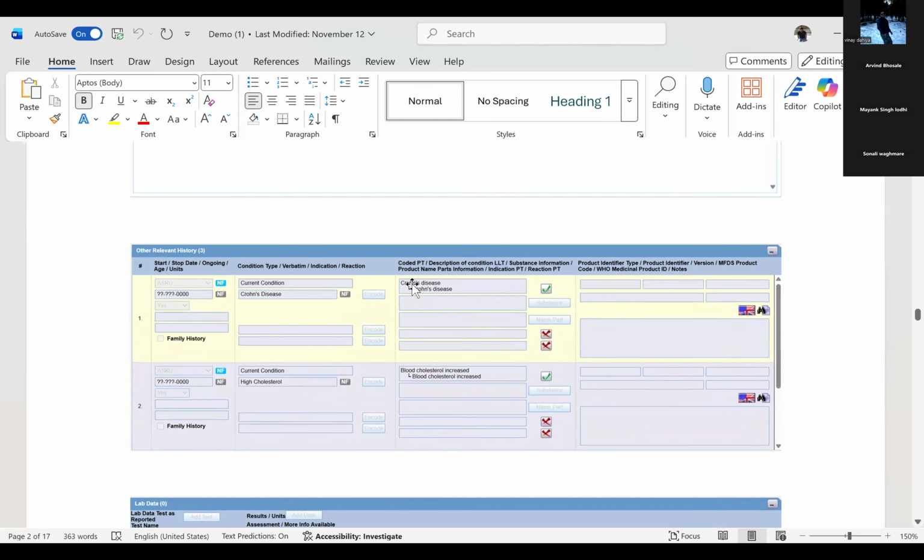And on the same tab, we go down, we have other relevant history tab where we enter the relevant history of the patient. We will select these terms. This is where MedDRA comes into the picture. All these terms are coded using MedDRA.